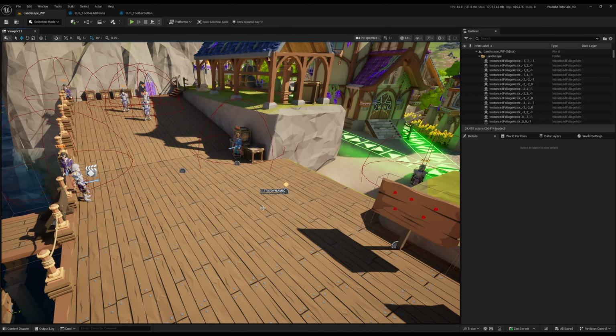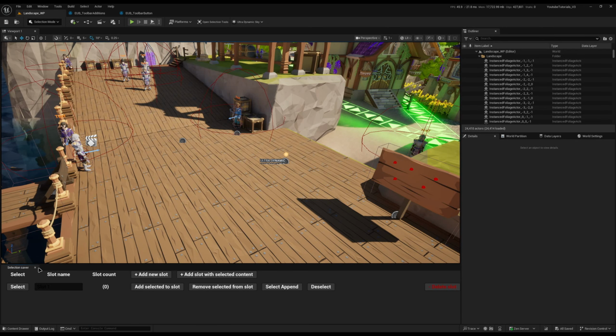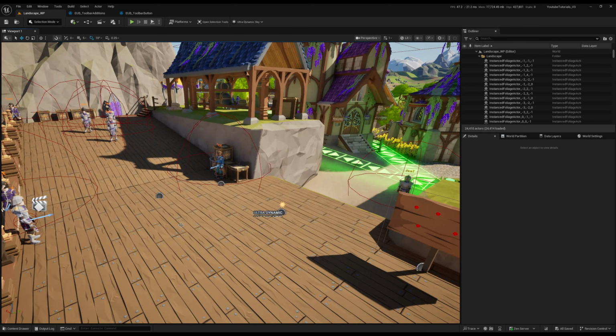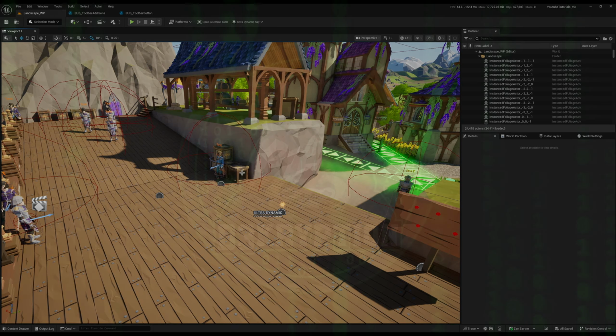A few episodes ago, we made this open selection tools button, or an editor utility button, where you can click it and it opens up a menu. And I said at the end of that episode, we were going to look at submenus and making more advanced tool menus. And that's what we're going to do today. So let's get started.